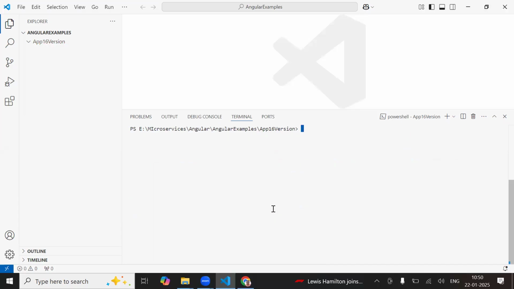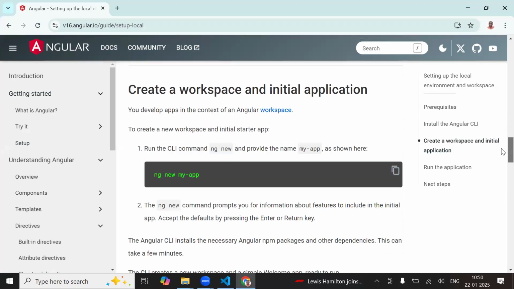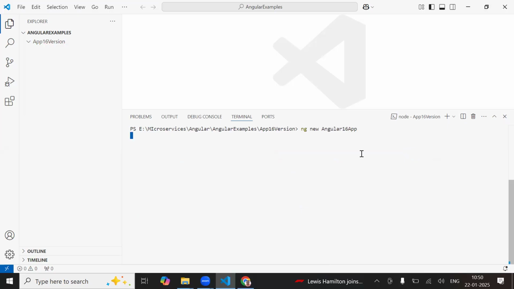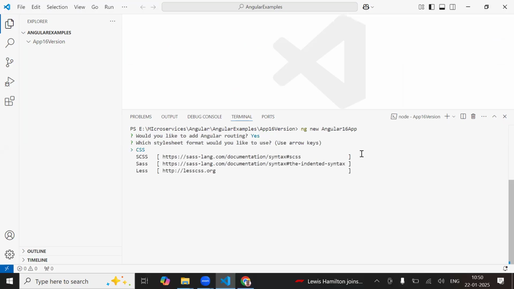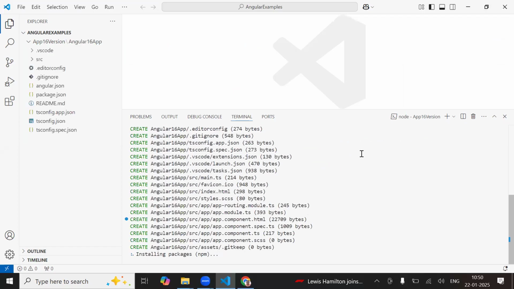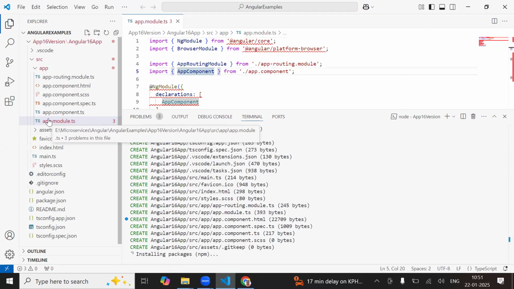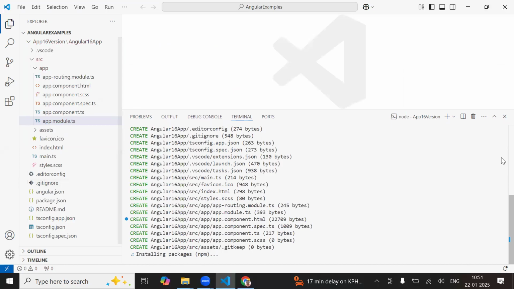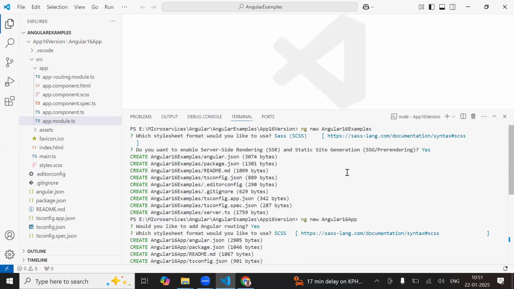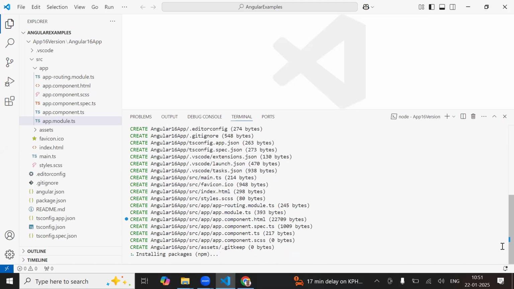Okay. cls, ng new angular 16 app. Anyway, we'll check once again. Yes. Hit enter. Do you want? Yeah, it is asking now. Yes. See, you got the module file? Yes, sir. You got the module file or not? Yes, sir. Earlier, you were not having a module file. Yes, sir. Because of this ng. Okay. Because I was very clear. It has to create.